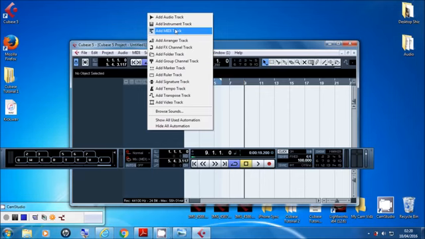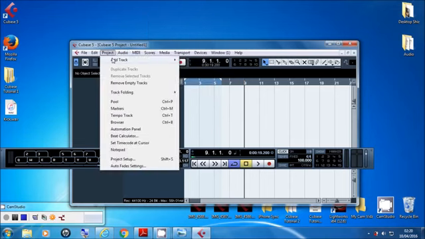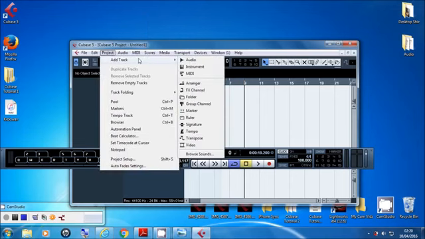So I would put add audio track because I'm going to input some audio. You can also go up to project and you can add track. Again, don't worry about what everything else is. We're not really going to be using them things. And you would just go across and click audio or MIDI. There's a few ways that you can do any one thing in Cubase. There's a few ways to add an audio or MIDI track. I've just showed you two that I can remember at the moment. There's another one, but I can't remember it.